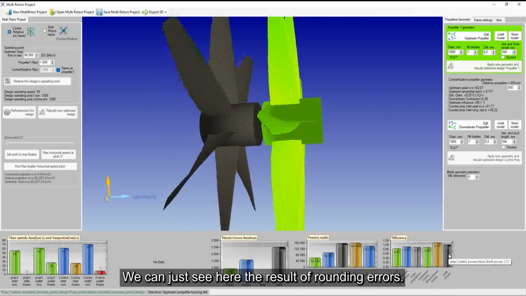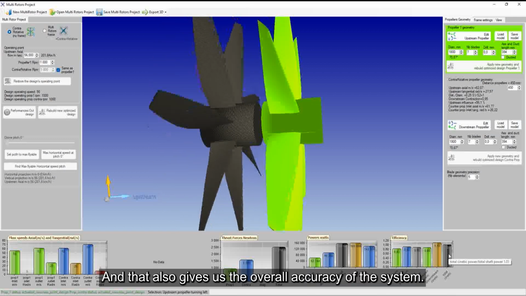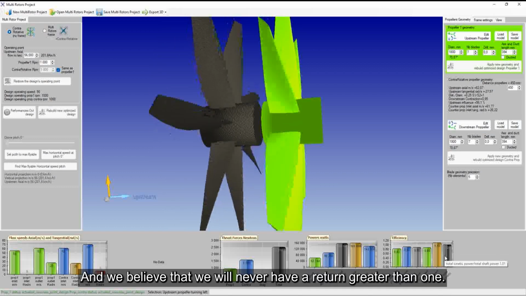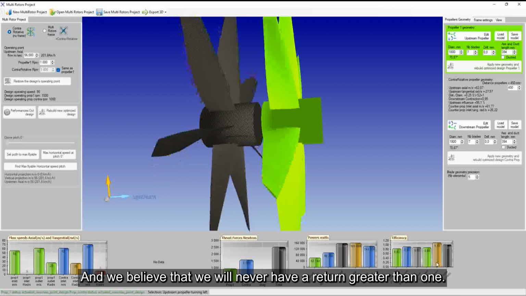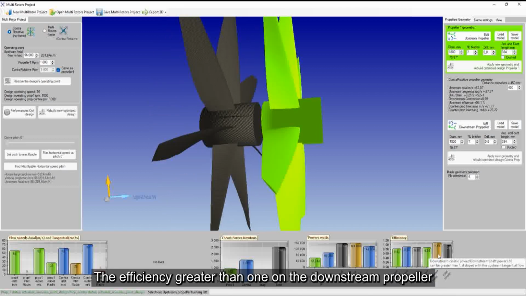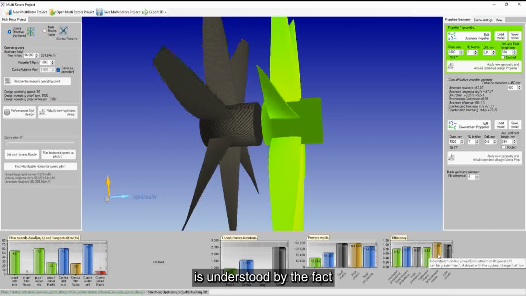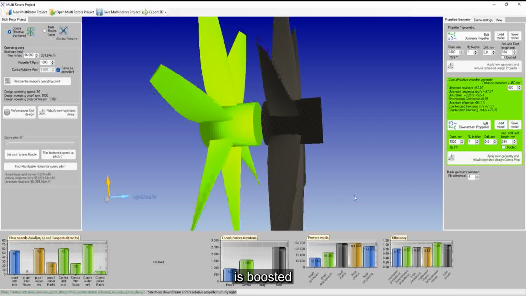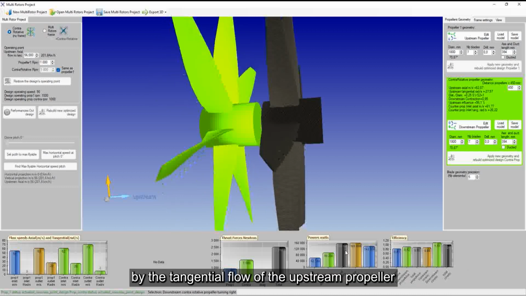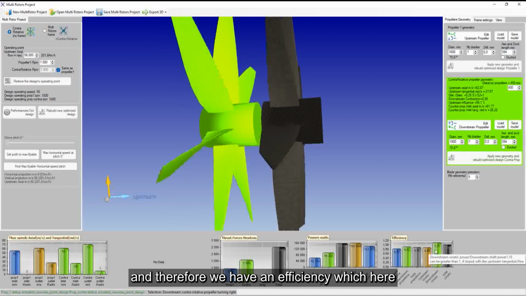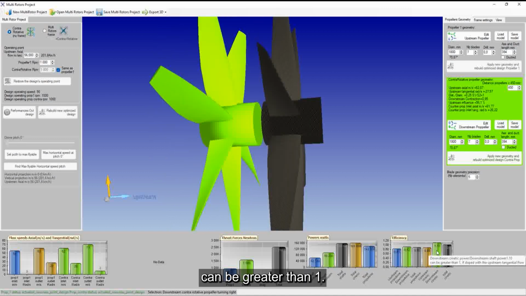That is physically impossible. We can just see here the result of rounding errors, and that also gives us the overall accuracy of the system, and we believe that we will never have an efficiency greater than 1. The efficiency greater than 1 on the downstream propeller is explained by the fact that the energy entering the downstream propeller is boosted by the tangential flow of the upstream propeller, and therefore we have an efficiency which here can be greater than 1.